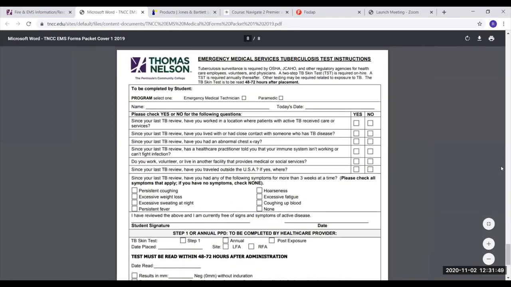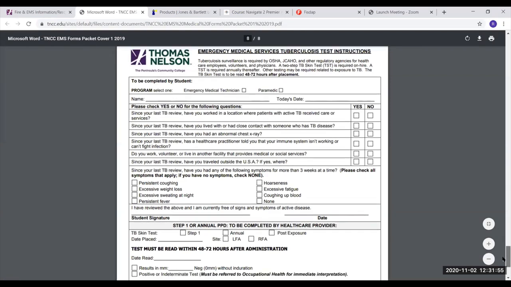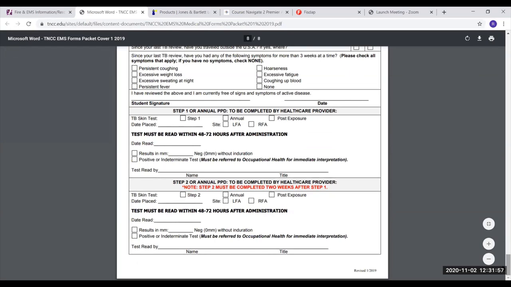Also attached to this forms packet is your tuberculosis skin test. Testing instructions include a two-step process for new EMS students. Most departments no longer require an annual skin test, rather just a screening. However, for the EMS programs, you must complete the two-step process or have a one-time blood draw showing your immunity levels to TB.